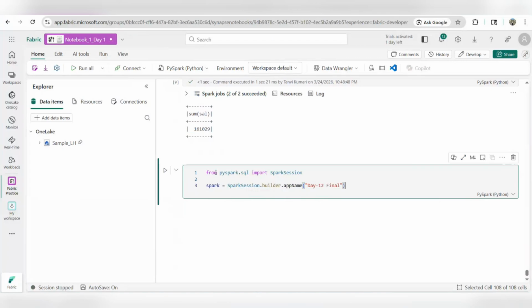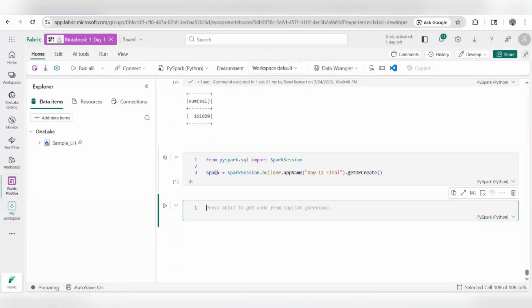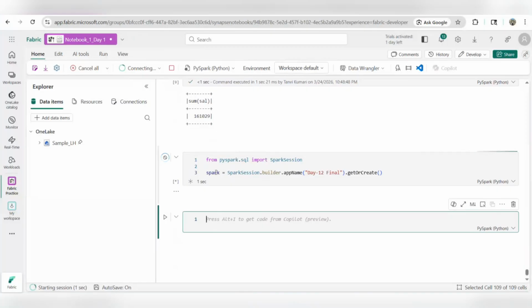And after this video, I'll download this notebook and keep it in my GitHub so that you can use this same notebook. No need to write the code. You can just execute it and learn PySpark. Okay.